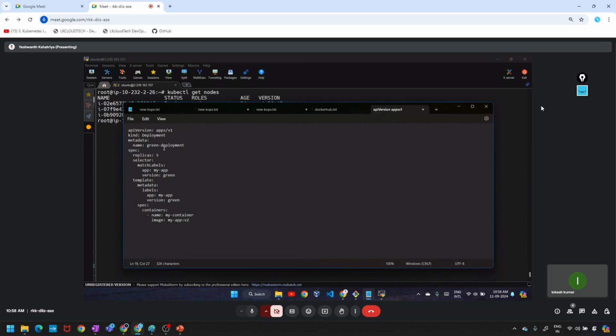Do I need to make any changes, sir? Yes, we have to. First, the API version apps, that's fine. Kind is Deployment. Metadata, name: remove this, first we need to keep blue, so change it to blue. Specifications, replicas, you can keep 3, that's enough. Selector, match labels, that's fine. App: my app. Okay, that's fine. Then add another thing, just below app, you can keep env, environment: env blue.